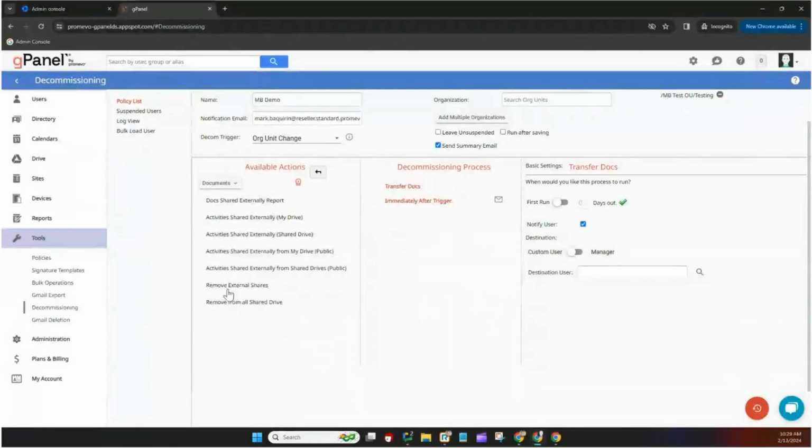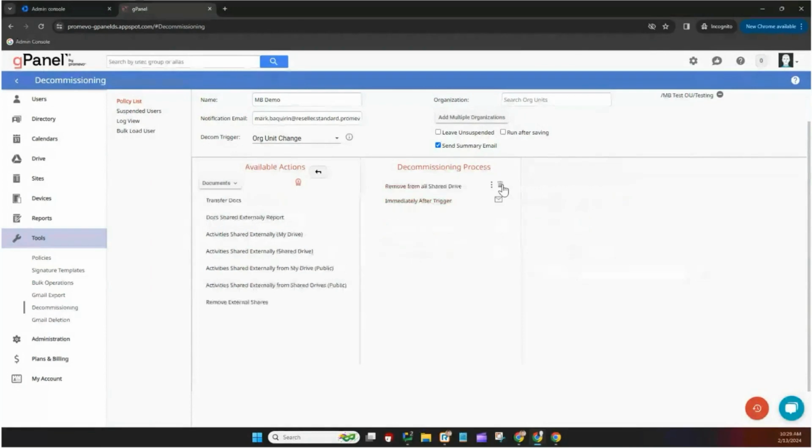And then, of course, you can automatically remove the user from all shares, and then all shares from the shared drive as well. So those are the document actions. I'm going to go ahead and move on. Just the next section is the Gmail section.